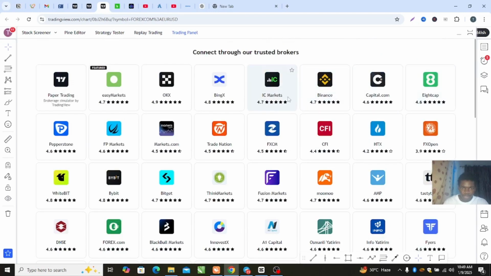If it's IC Market, Easy Market, Capital.com, 8cap, or TradingView demo account, which is paper trading. This is the TradingView paper account. It's demo trading. So you can click on it and add your paper account. So let's say, for example, you want to add IC Market.